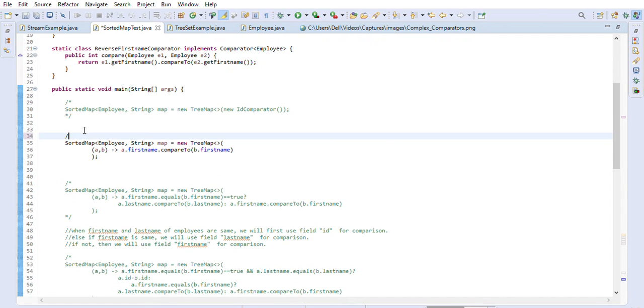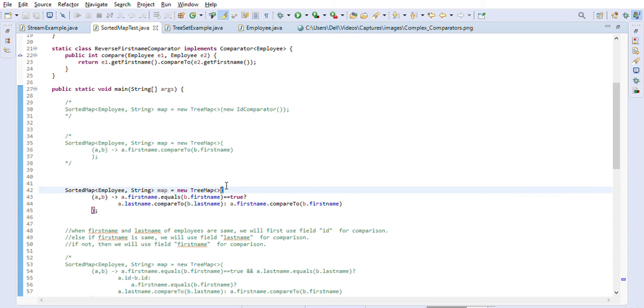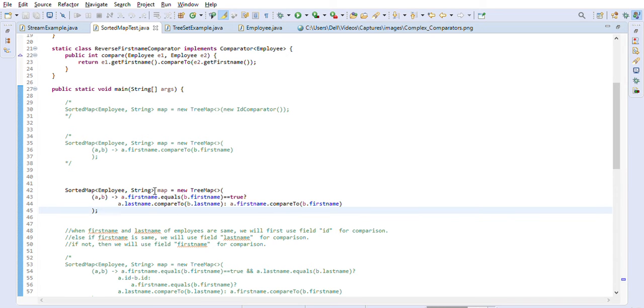So let's now move on to write a little bit more complex comparators. The purpose of this session is how to write a complex comparator for a sorted map or tree map. For the tree map, here again we will provide a lambda comparator, but in this case, when there are multiple employees with the same first name, we want to sort them based on the last name. So that's what we are doing.